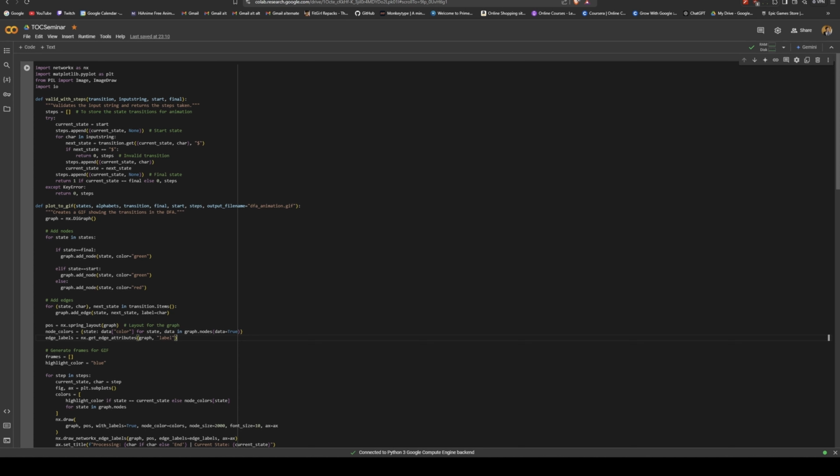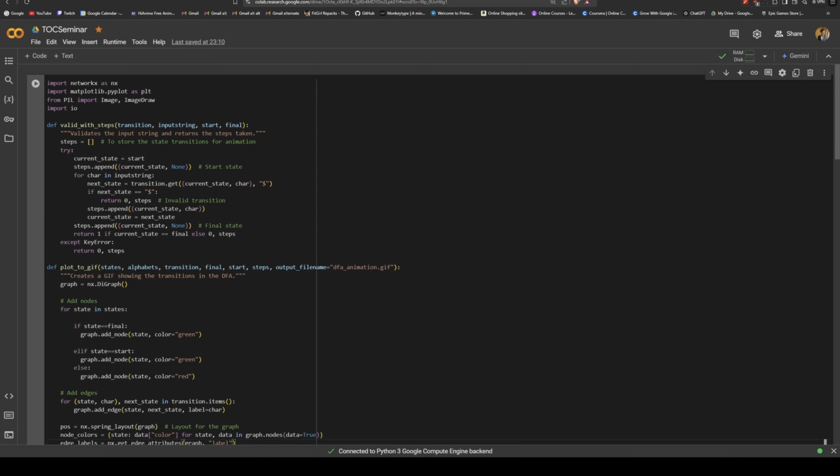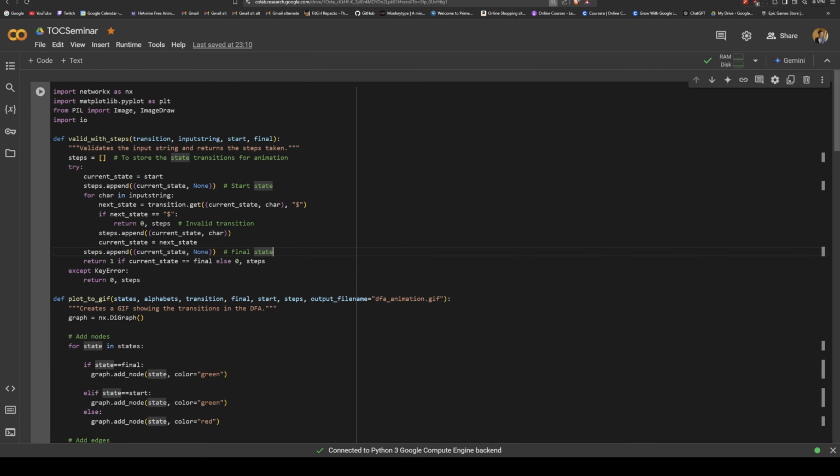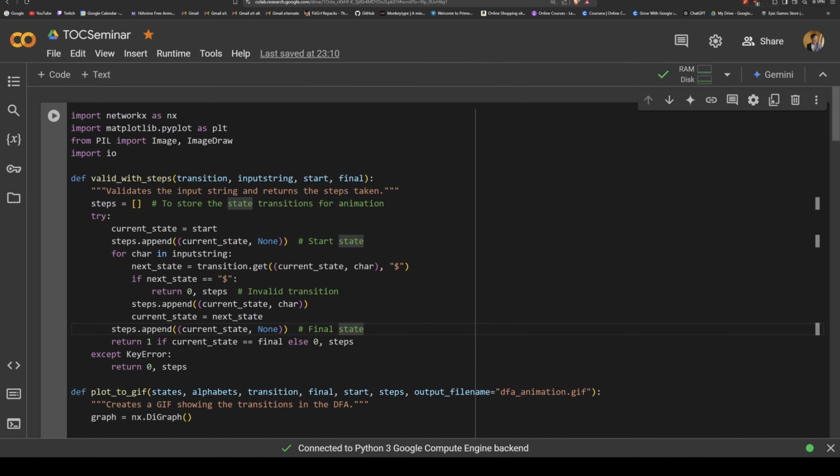A DFA is a computational model used in automata theory to recognize patterns or validate strings based on a set of rules. Think of it like a maze where the start state is the entrance, transitions are the paths you take based on inputs, and the final state is the exit. If you end up in the exit state after consuming all the input, the string is accepted. Otherwise, it's rejected. A DFA is deterministic, meaning that for any given state and input, there is exactly one defined transition to the next state.